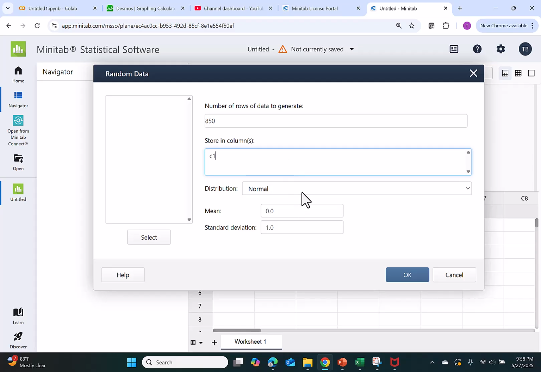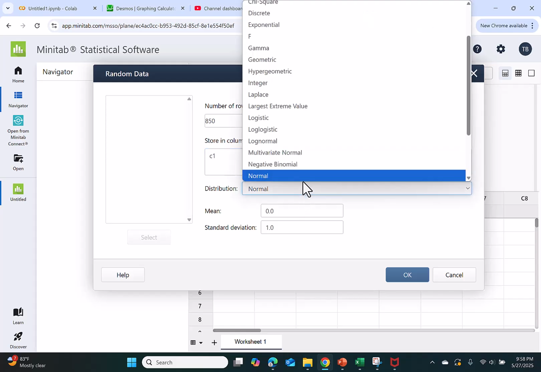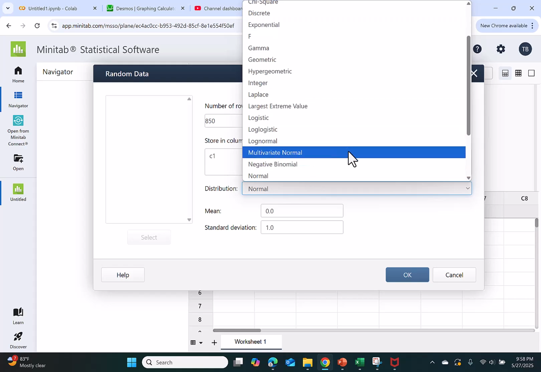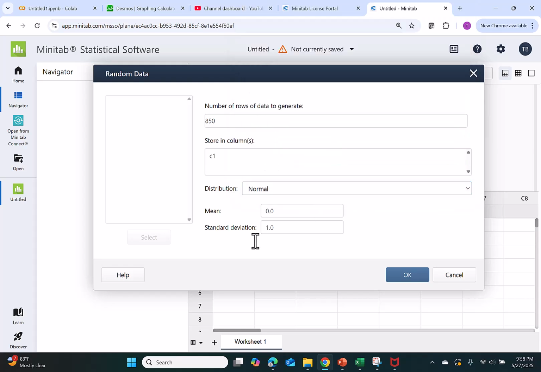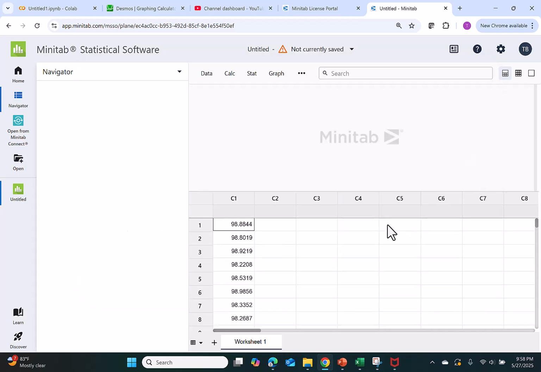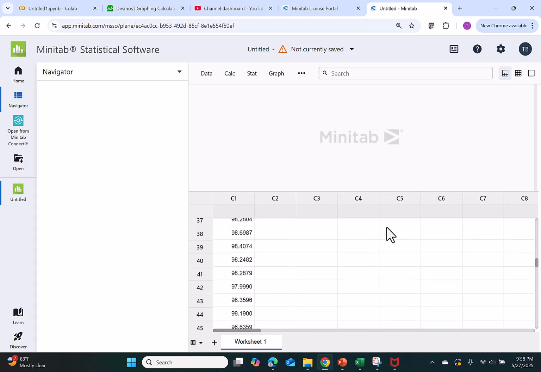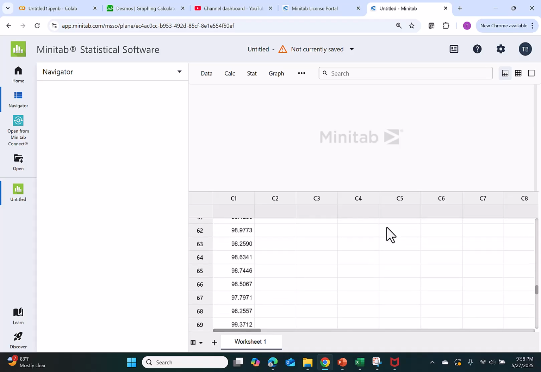And I want my distribution to be normal, but notice you could select from many different distributions. In our example, I decided we would use a mean of 98.6 and a standard deviation of 0.4. Minitab quickly produced the data, and we could scroll down to see all of the different values that we have.